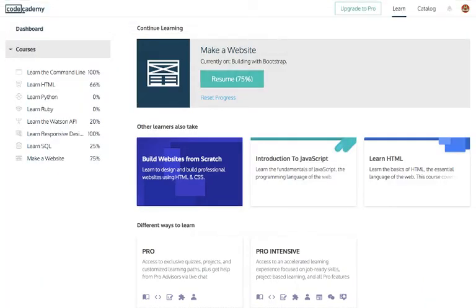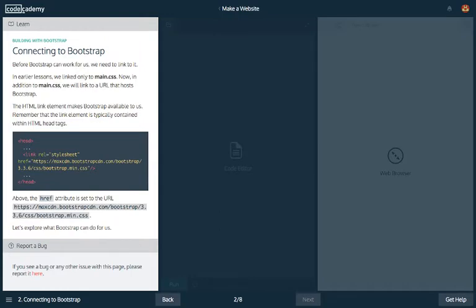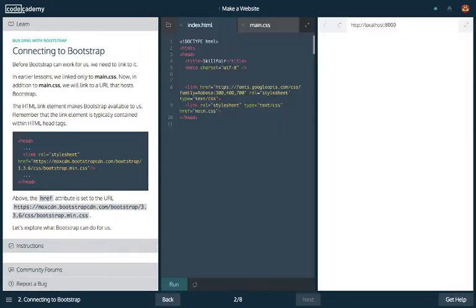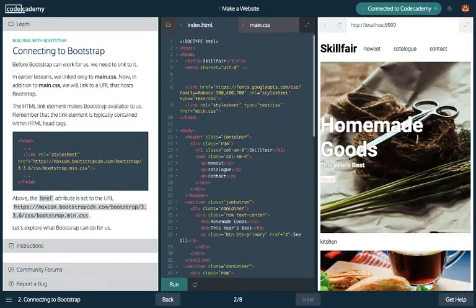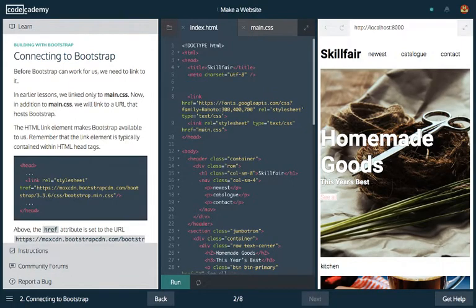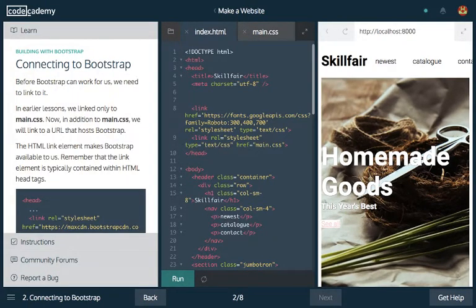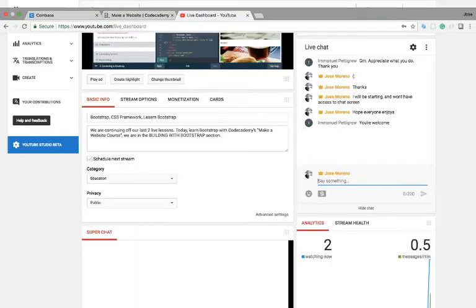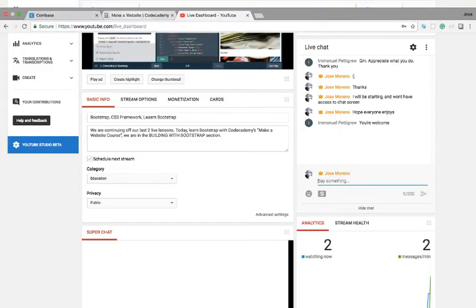So we'll go ahead and get started. This is the Make a Website course with Codecademy. We're in the Building with Bootstrap section. I will try to zoom in a little bit on here. I will be checking back and forth with the chat for you guys if you're typing stuff. Okay, so we're good so far.